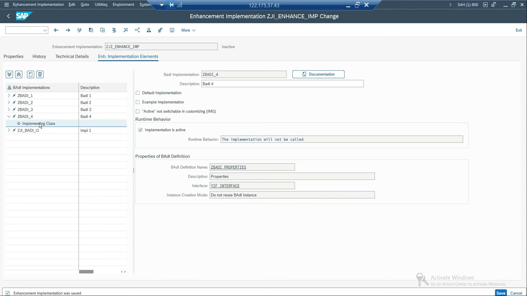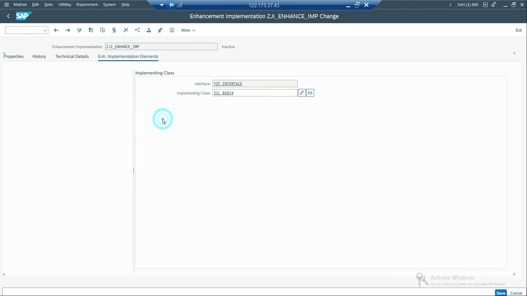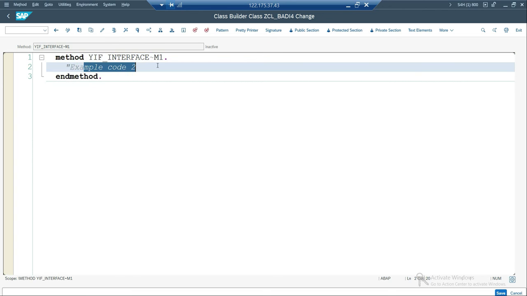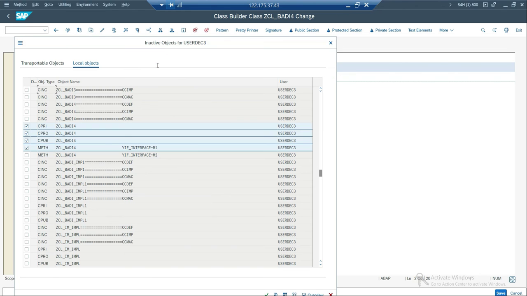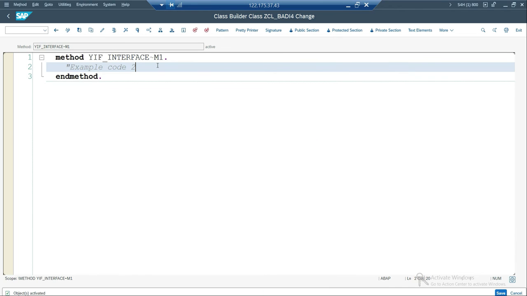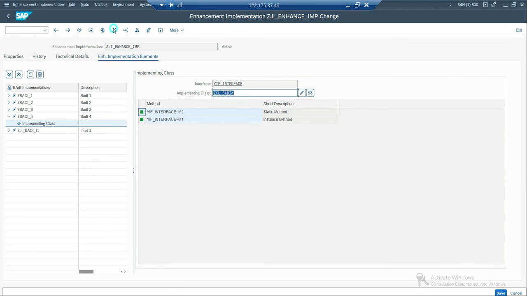Now, if you go to implementation class M1, you're able to see example code 2, the second class, so I mentioned 2. So this is a way you can make use of the implementation example code which is given by SAP. I hope this is useful for you about the properties.